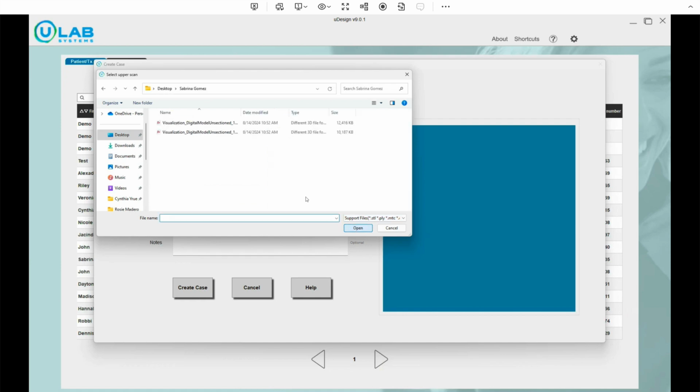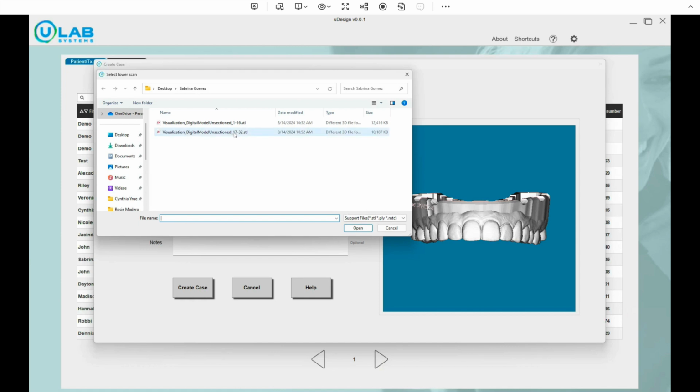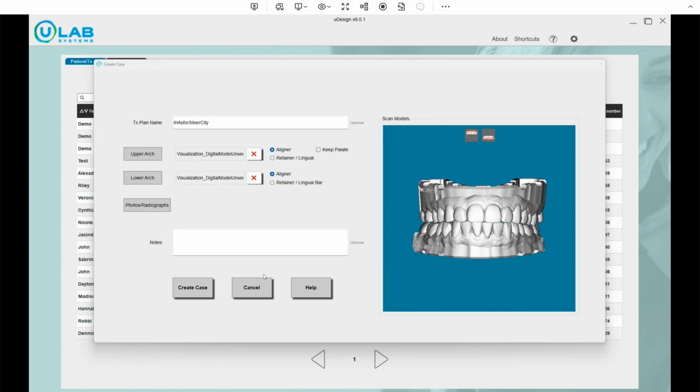So hit open. And then the way the upper arch and the lower arch are identified is by the tooth numbers. And so right here I'm going through and spreading the name out so you can see 1 through 16. That is what the maxillary arch is identified as. And the same thing for the lower arch. You go through in 17 through 32, and that is the lower arch. Then you go ahead and create case, and that's how you do it.